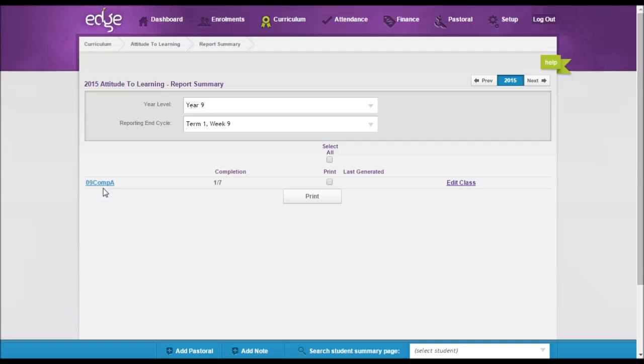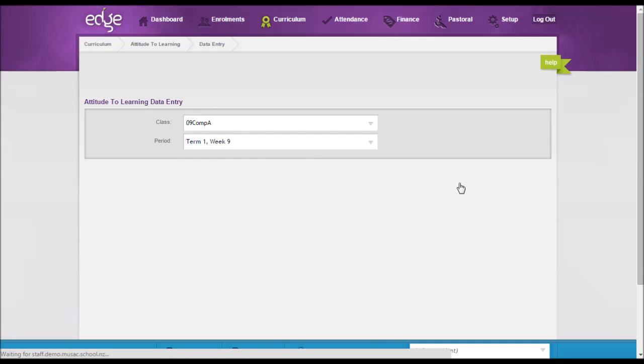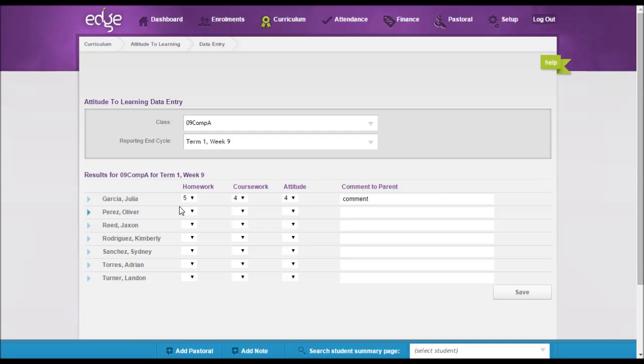Here we can see the one that I put up previously. I've entered one student who has had all their levels completed for the different categories. So it shows 1 out of 7 completed. If you want to go back in and edit the class, you can click on the link here. And here's where you could go and complete further data entry and save.